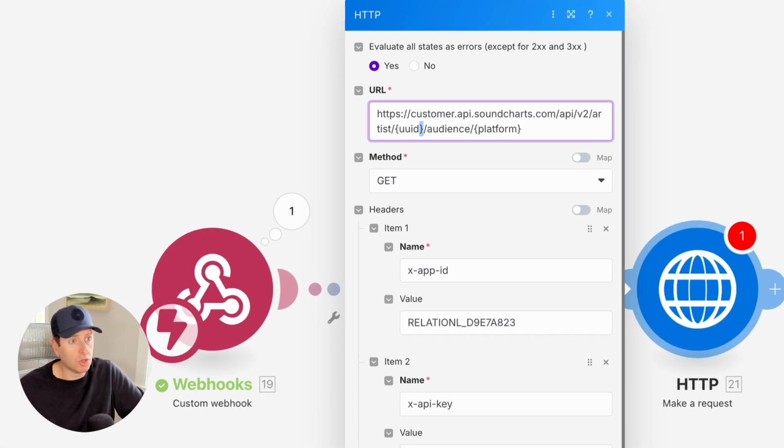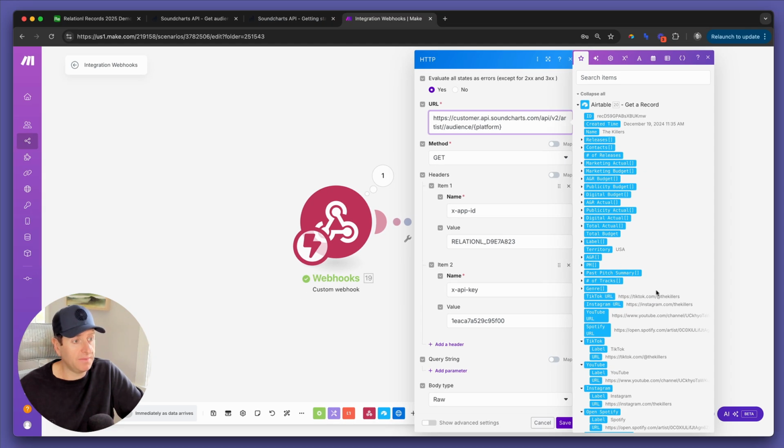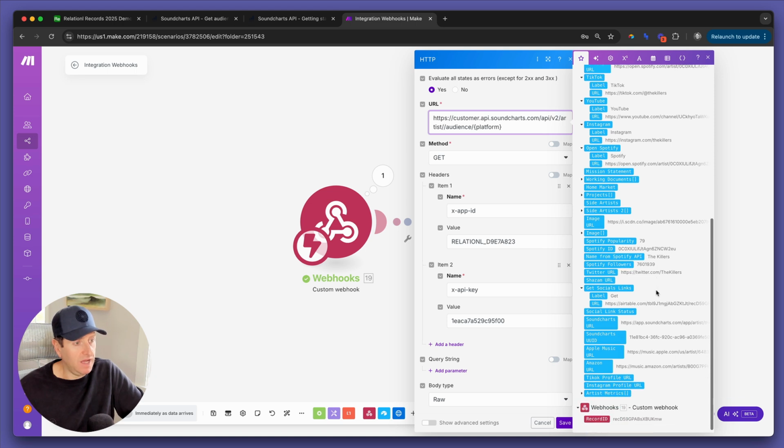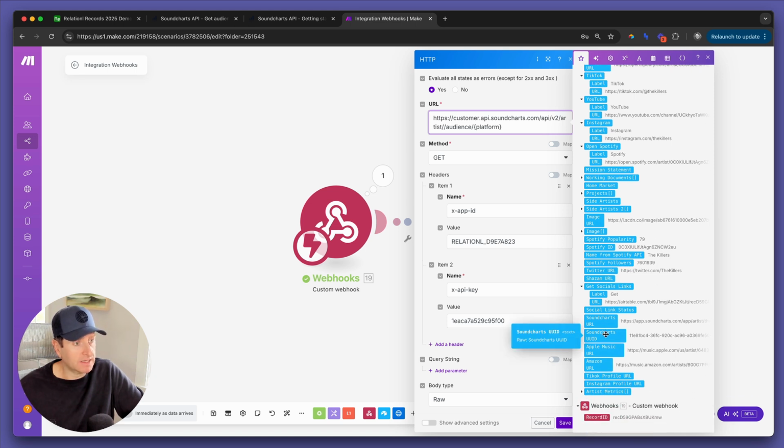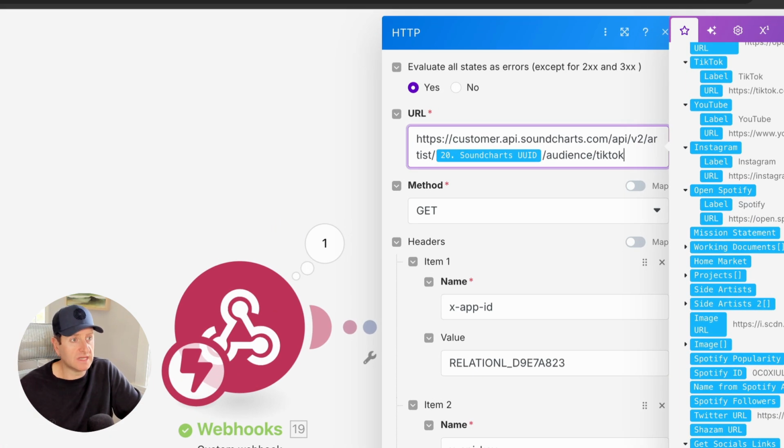Now we have 2 merge fields here. The first one is called UUID. We know how to get that. That's the whole point of the get record step from the previous module. So let's bring in Soundcharts UUID. And for this purpose, we're just going to hard code that the platform is TikTok.